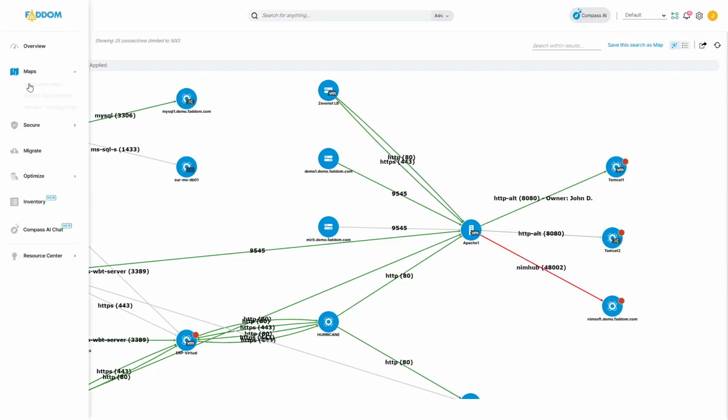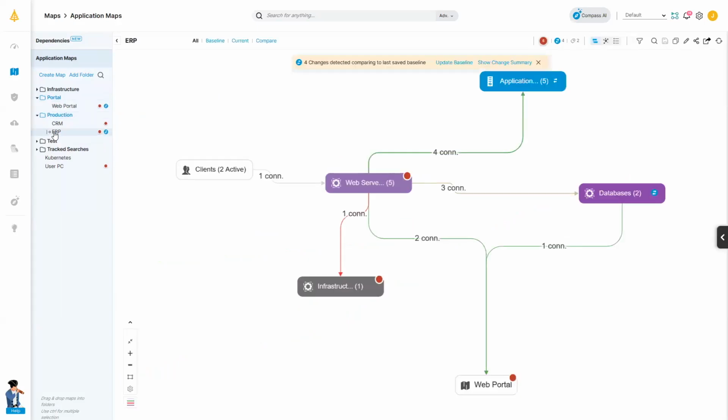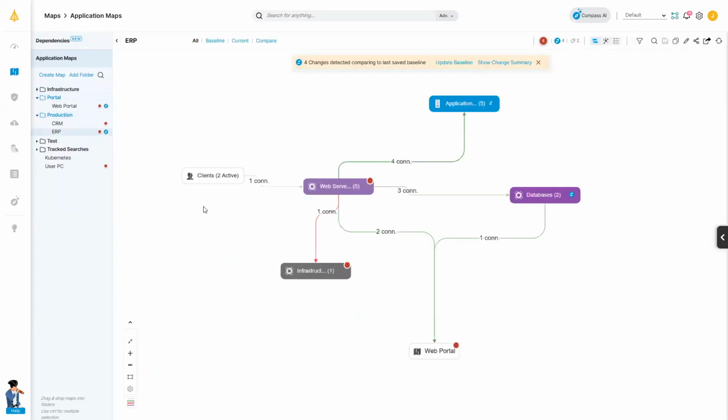Once you save a map here, or you want to start mapping out your business applications instead of just a search, you can create a map and map it out there. Or you can start to work with what you saved in the previous screen. And Fathom will continuously update. You can see the different maps here, the different understanding.